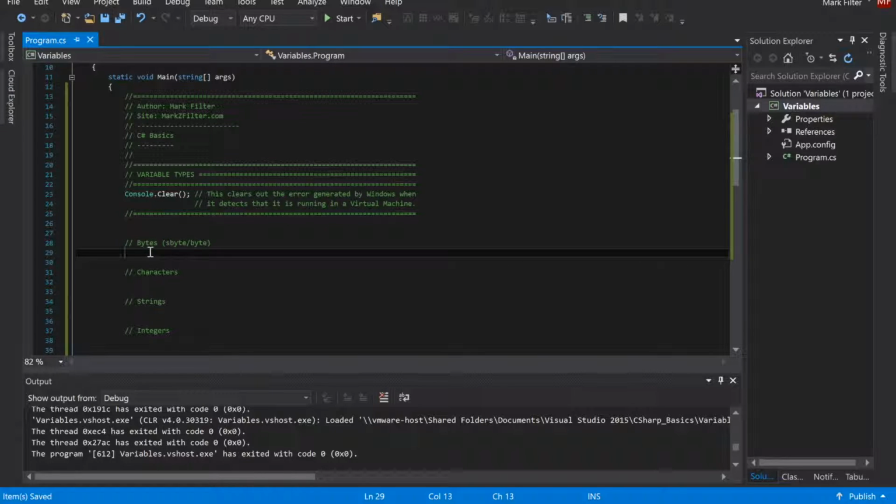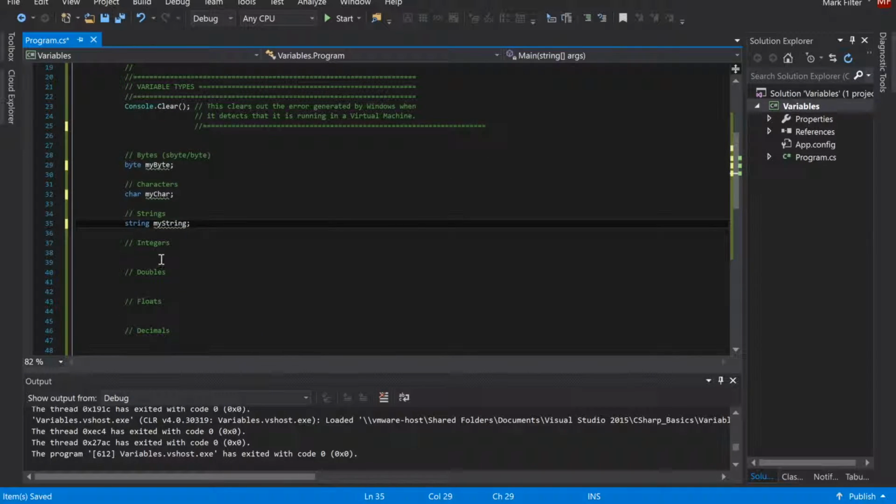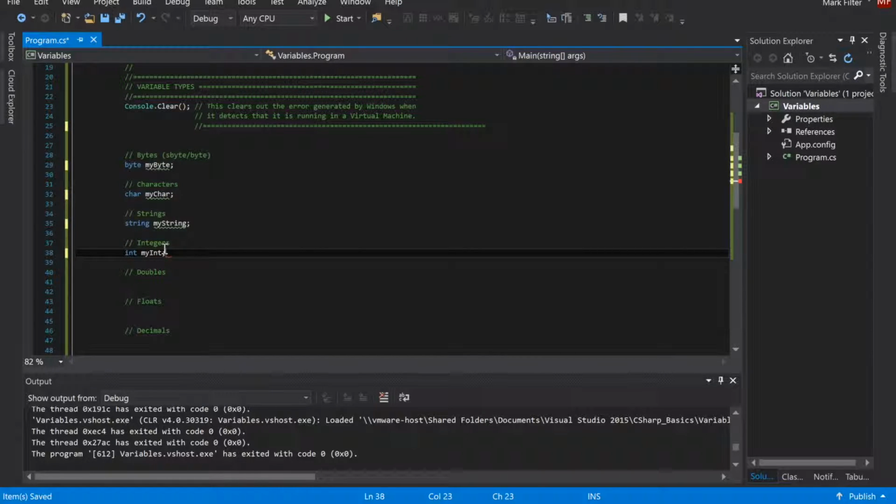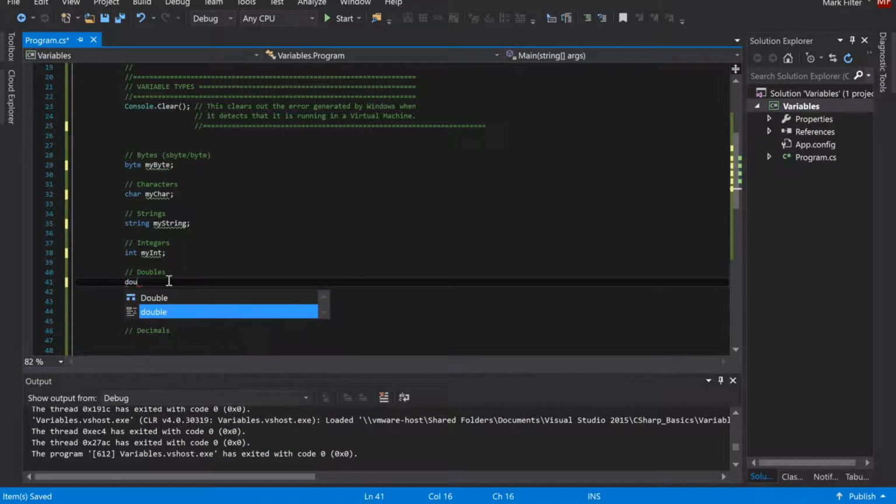So with a byte, declaring, you just say byte, and then give it a name, my byte. It could be anything, and put a semicolon. Now, when you do the semicolon, this is declaring, but we can do the same for character. We do the same for string. And we can do the same for integer. And so on and so forth. As you can see, it's pretty simple.